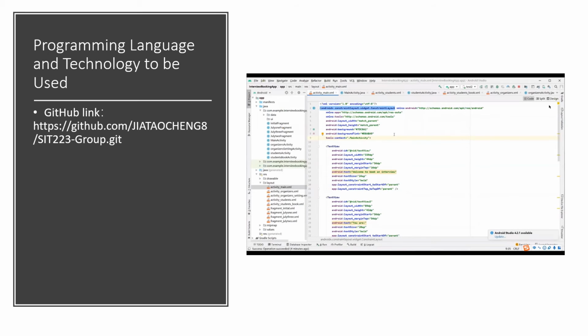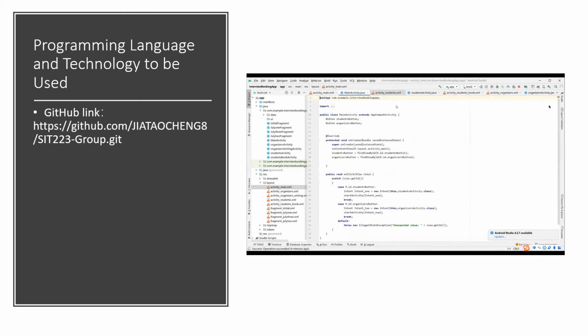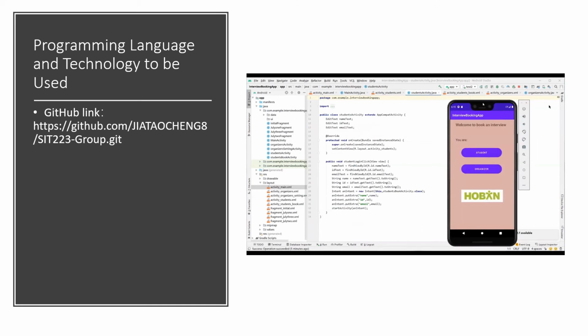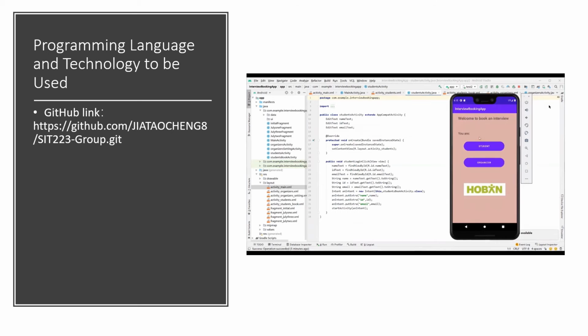Hello, this is Jiatao. This is a quick video to demonstrate the programming language and the technology we will be using. Because Project C requires us to develop an interview booking application, we decided to use Android Studio and use Java to develop this application. And here you can see the code we have already written, and the functions and features we have already implemented.